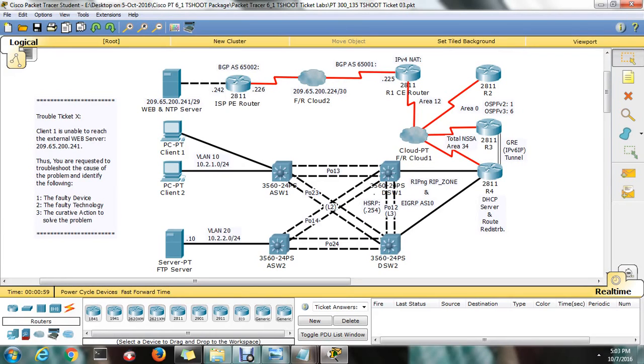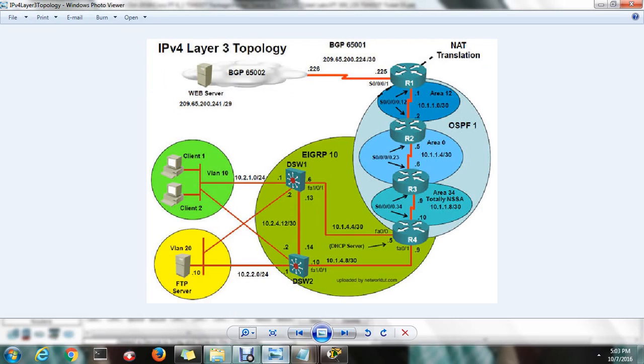Hi James, we are going to see about troubleshooting ticket number 3. The same scenario: Client 1 is unable to reach the external website. In the exam, there will be an IPv4 topology, because this is IPv4 hosting. So we are going to check this for R1.